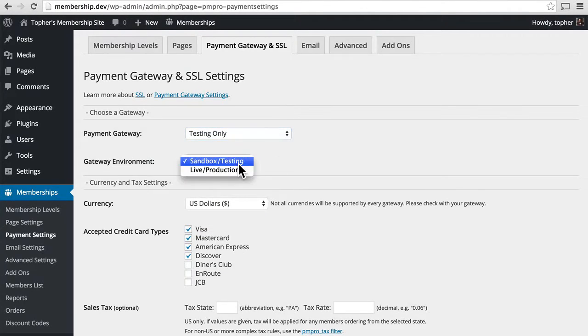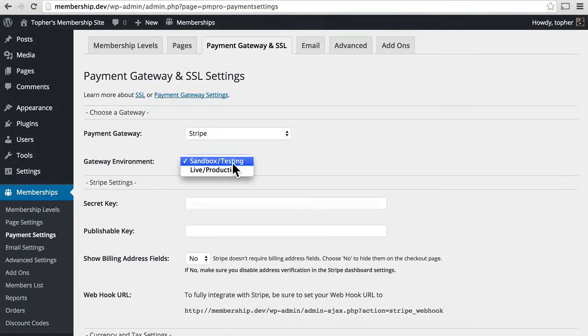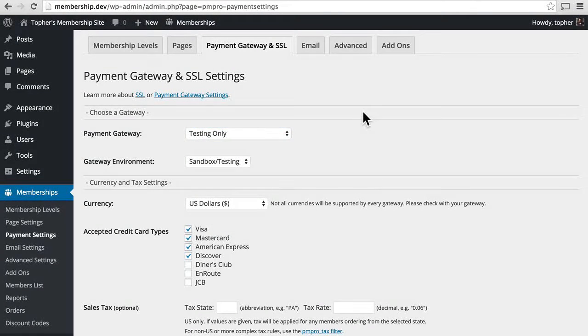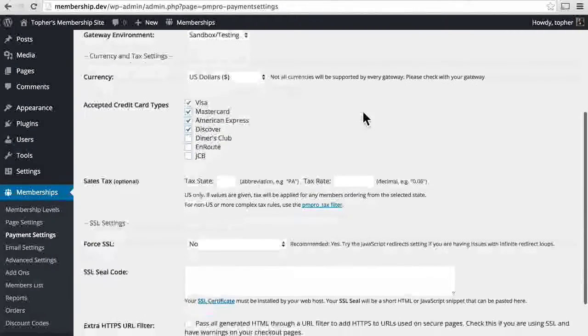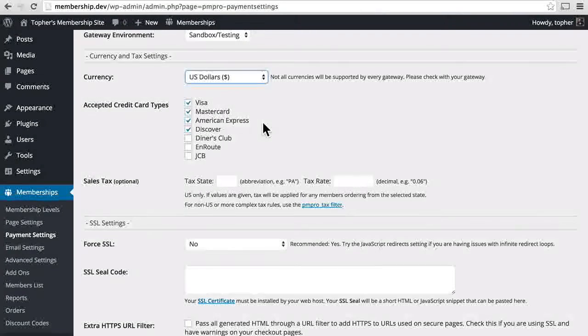And then, within our gateway environment, we can choose sandbox testing or live production. So if we wanted to, we could choose Stripe and leave it in sandbox testing. And then our site would interface with Stripe in a testing environment. But again, I'm going to leave it testing only. Then you get to choose your currency. As you can see, there are many options. And you get to choose what credit card types you take.